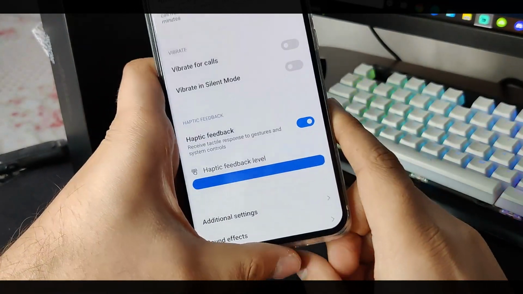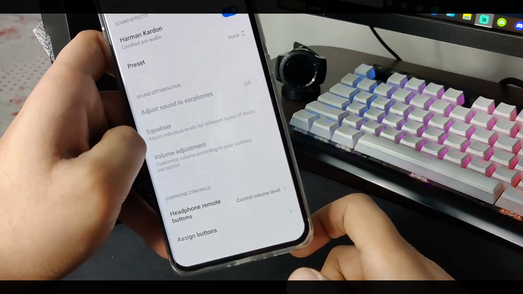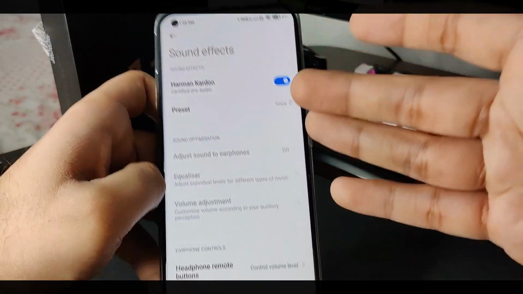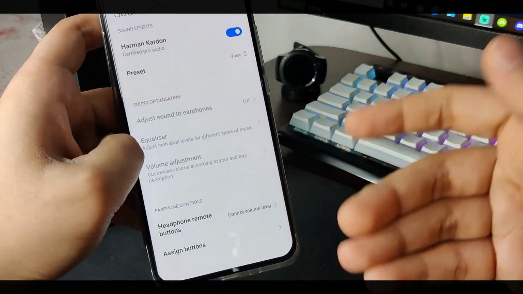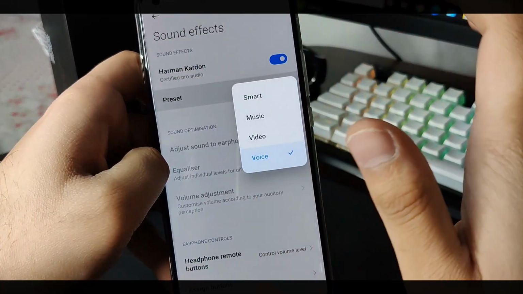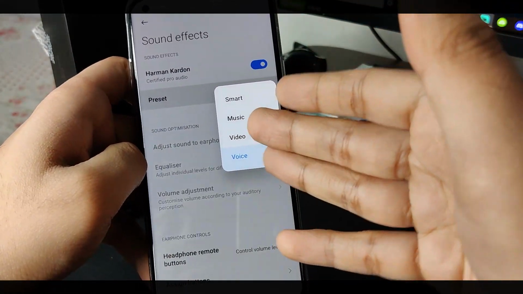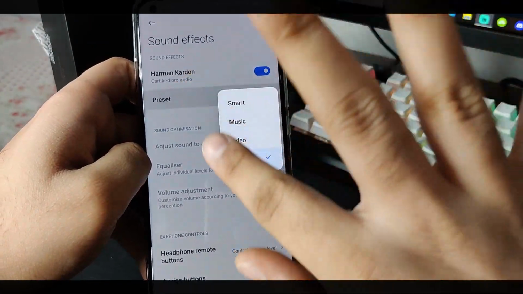It's really gonna give you a better experience of the phone if you turn up the volume, turn down the volume. So in sound effects, you can see we have these Harman Kardon tuned speakers. What I found was the preset best for everything is not smart, it's voice. Just use voice as a preset.